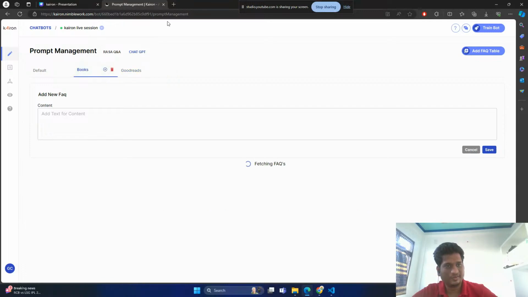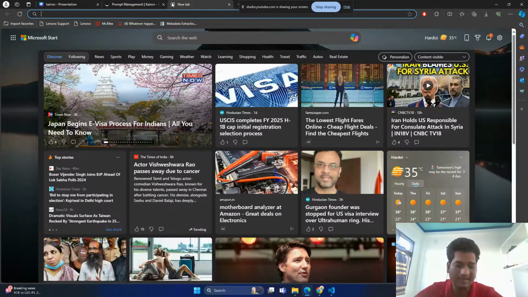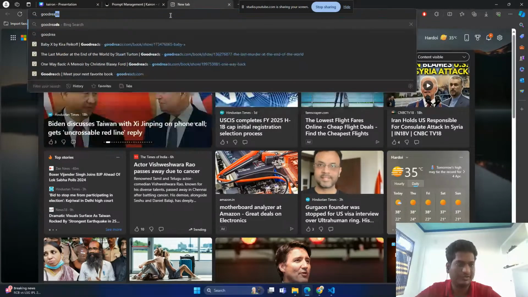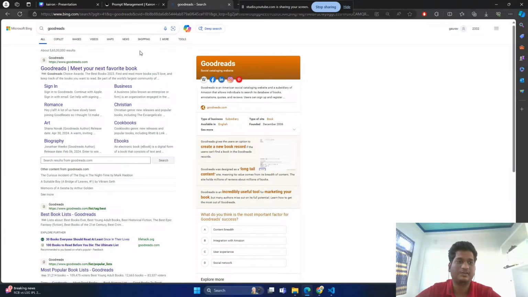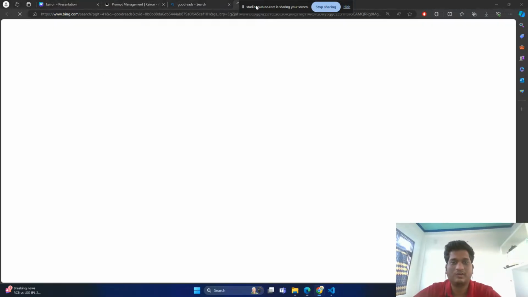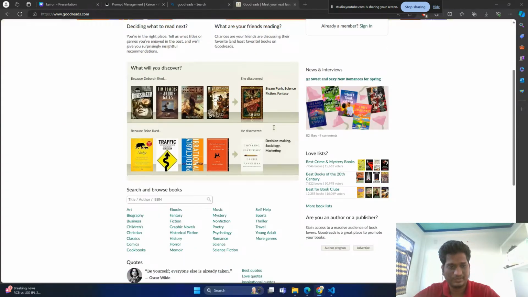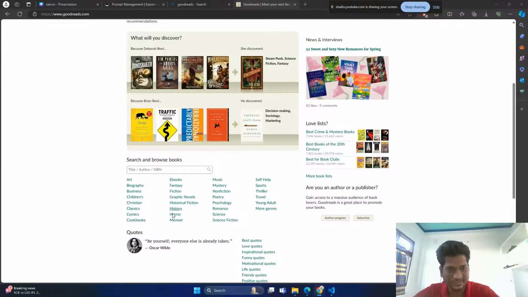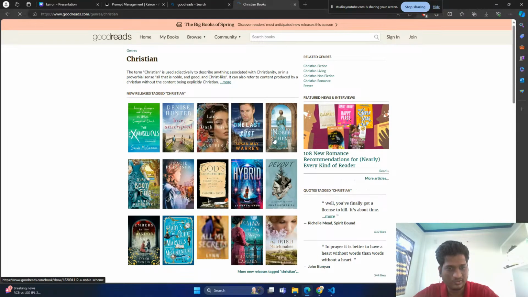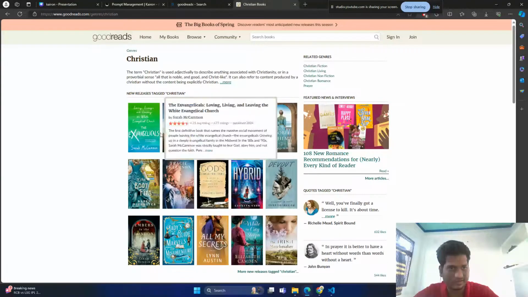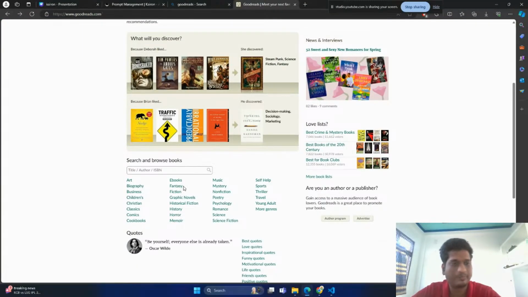The website which we picked for demo today was Goodreads.com. This is basically a book website. The books are divided in sections based on category, and if I go in Christian, I'll get books based on that. So how we have prepared our data is, we have taken 5 books from 3 sections, which is horror, non-fiction, and fiction.